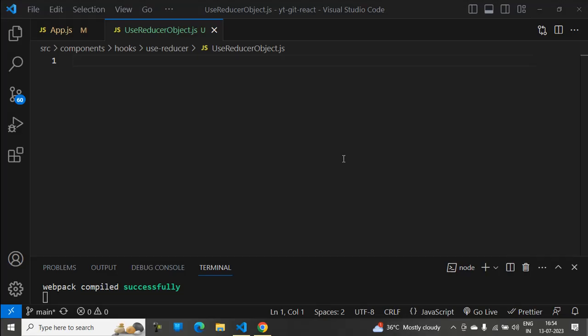Hi friends, today we are going to learn about the useReducer hook method using an object in ReactJS. How to use this useReducer with an object in ReactJS? Let's learn in this video. Let's get started.